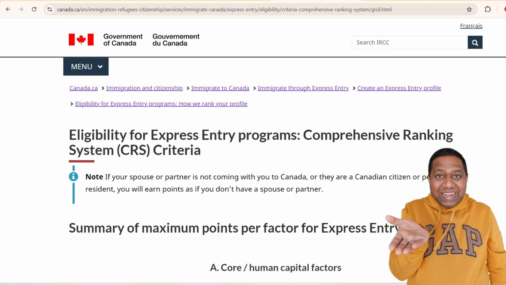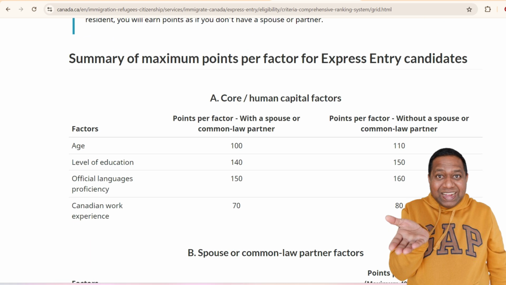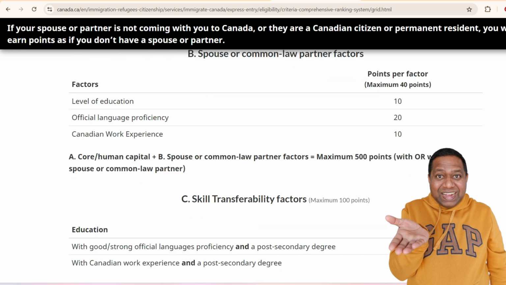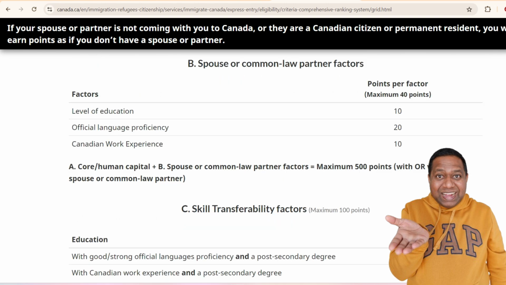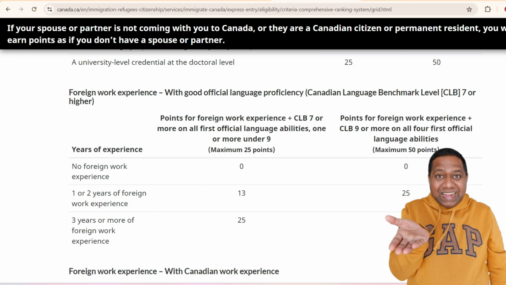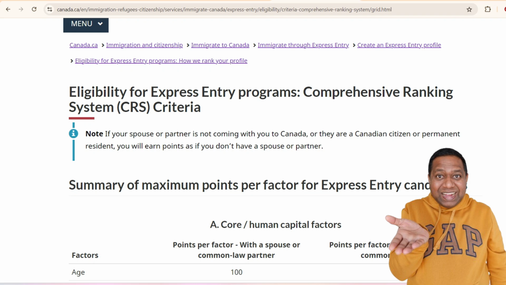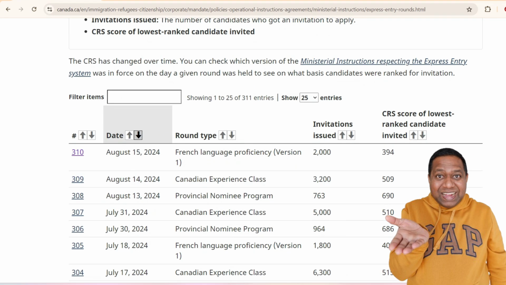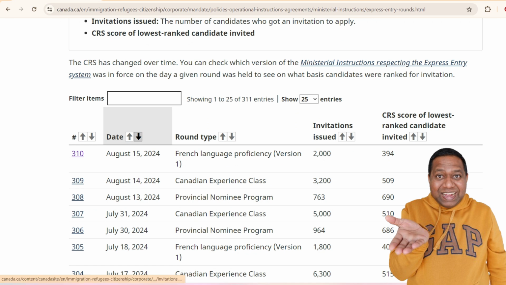Now, if you don't know where the scores are coming from, this is where the entire detail is given, like for age, level of education, official language proficiency, Canadian work experience, with spouse, without spouse. So this is how the points get calculated. It's a detailed thing. I'll show you how you can use the calculator and find where you stand. But before that, let me go through one of the rounds of invitation. For example, this is the latest one, 310.